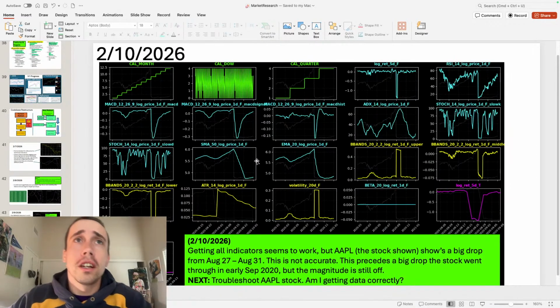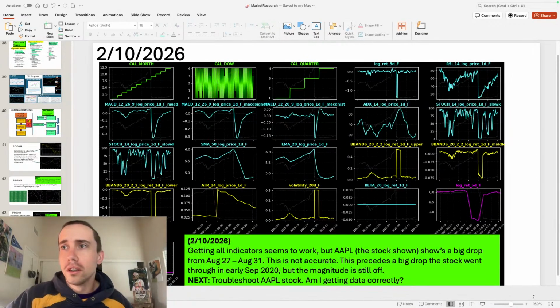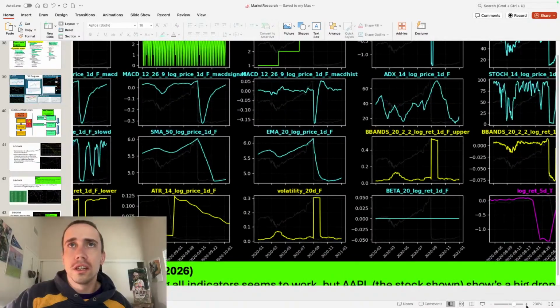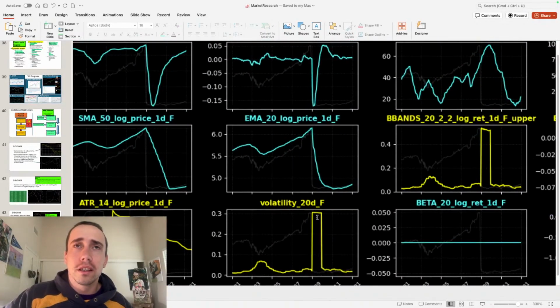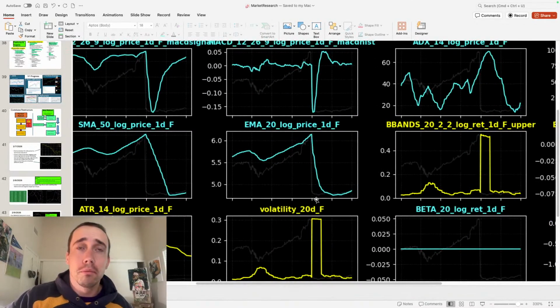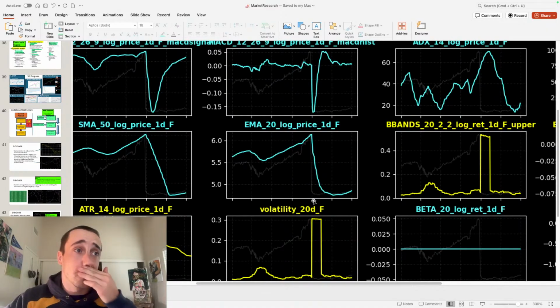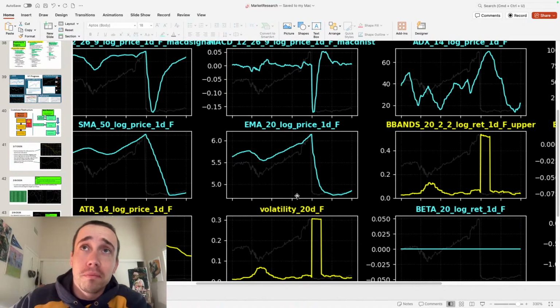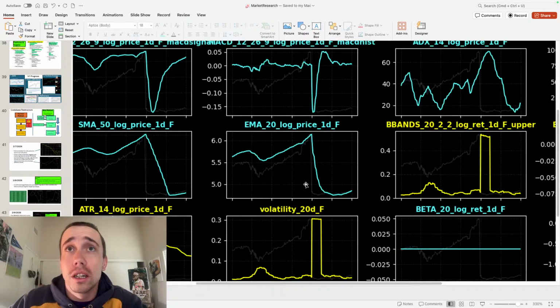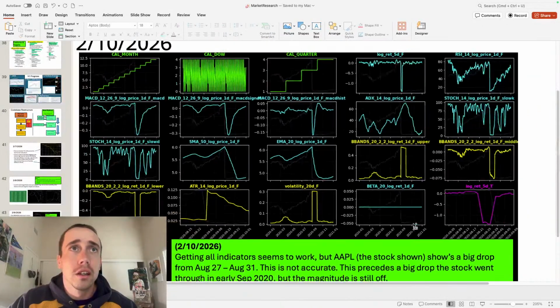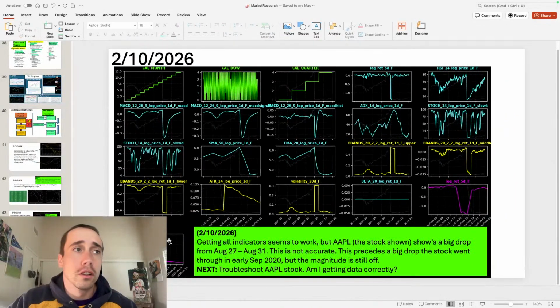And so something that I noticed here, if I zoom in, you can see that this is Apple stock and it's going through a big crash right here. And so the question is, what's going on? My hunch, what I was assuming, is that I wasn't accounting for the stock splits in this data, which is something I had done earlier.